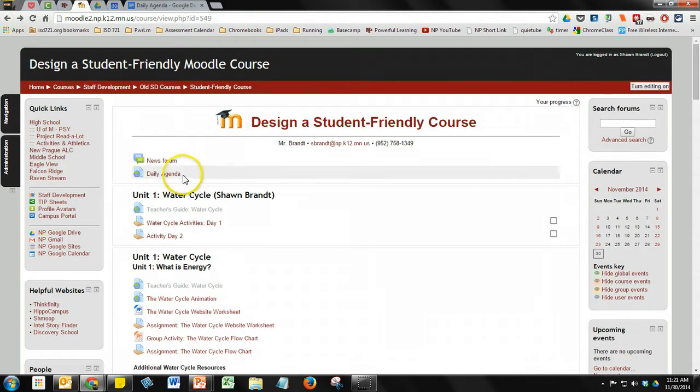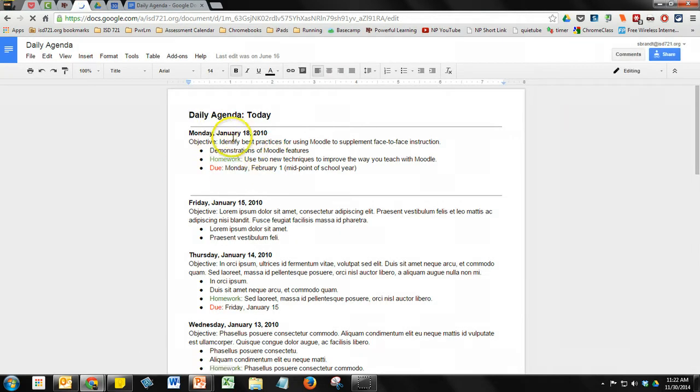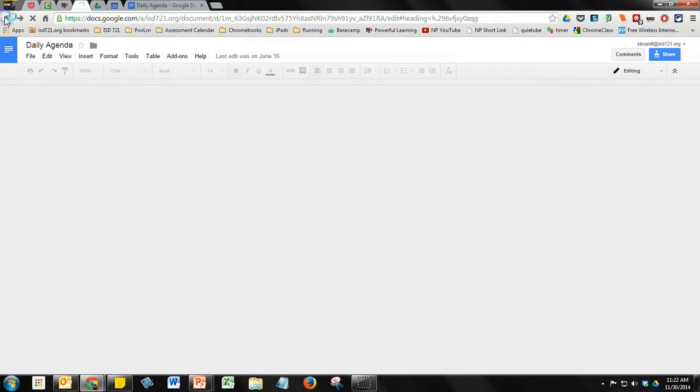So for me as the teacher, once I have this linked on my Moodle page, each day when I'm going to my class website to see my content, all I have to do is click on Daily Agenda. It's basically like a bookmark, and then I can begin editing the content on this page that the students will see instantly. I don't have to relink it onto Moodle or anything. It just gives me a quick way to bookmark that.